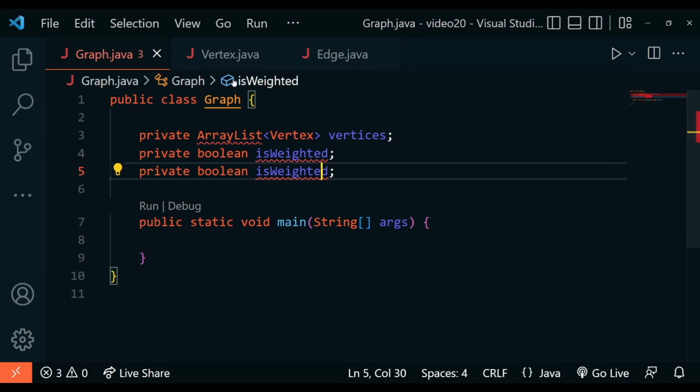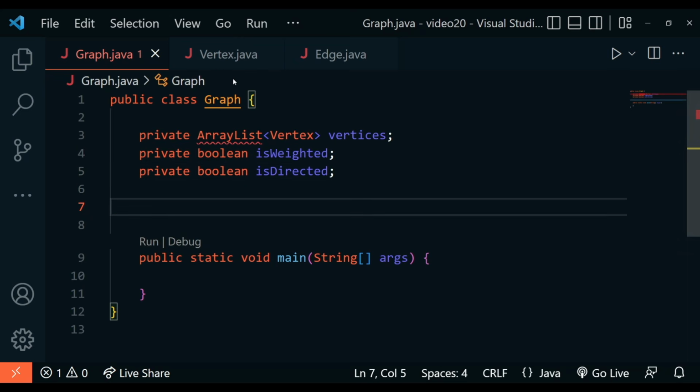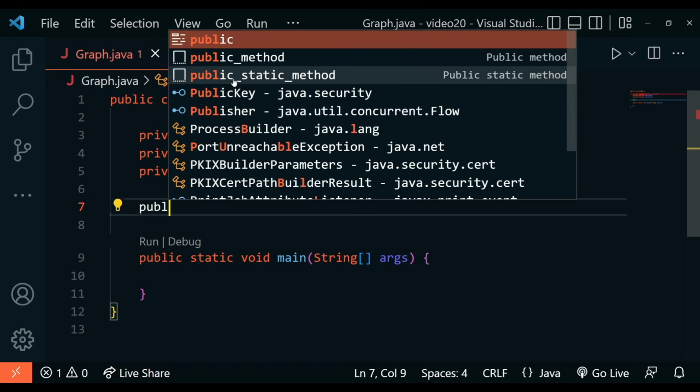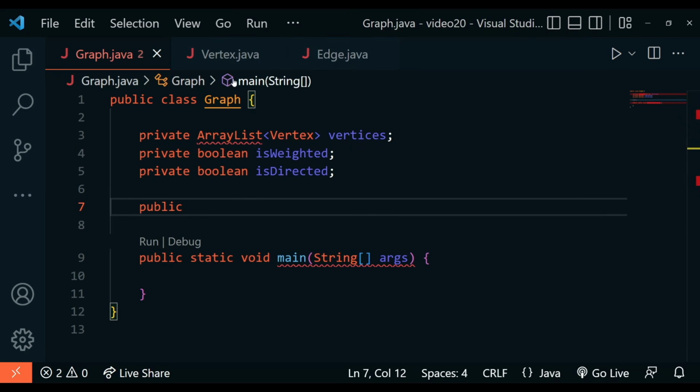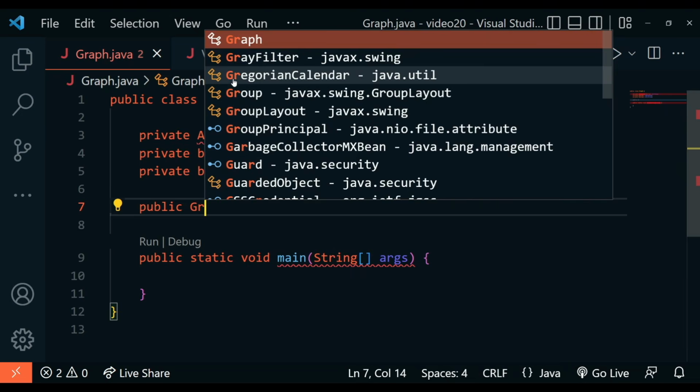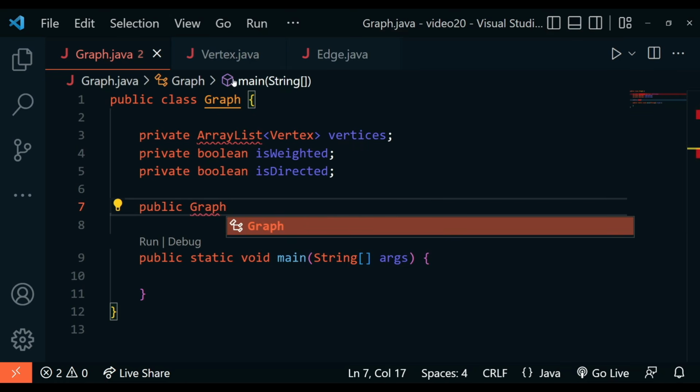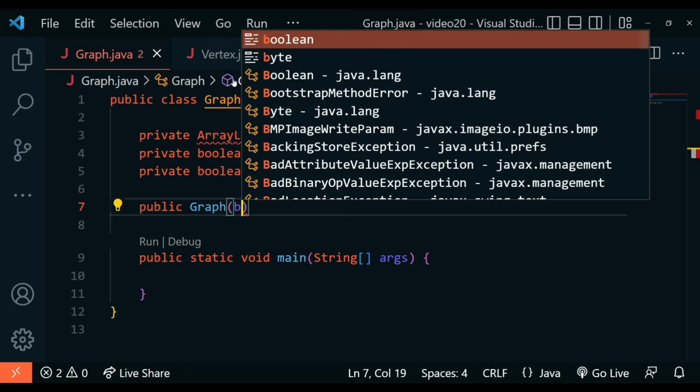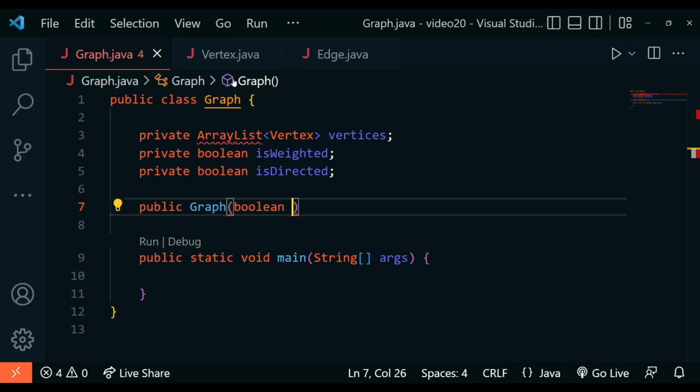I'm also gonna put in an isDirected boolean variable, and this is just going to tell me if the graph is directed with arrows or if it's unidirectional or bidirectional. So that's the thing. Let's create the constructor for the graph, and we'll just say public Graph, and then we'll pass in a boolean, and we'll say inputIsWeighted.